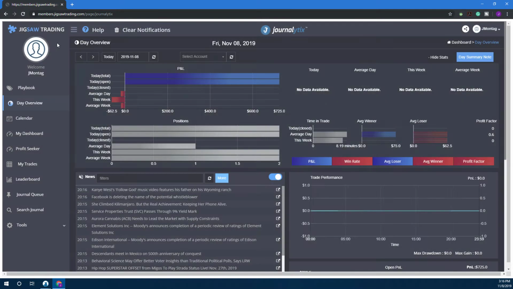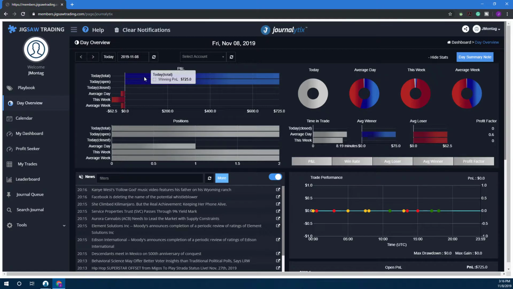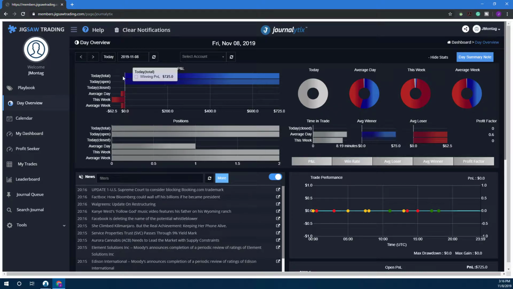Next up, you can do a daily overview. So we can actually see blue is represented by profits, red is by losses. You can see today, I believe I do have a position on there. So I actually have a P&L of $725 just from a position I'm carrying over. But you can see how the average P&L is listed, the week P&L, and the average week. And again, this is all represented graphically. You can filter by account if you want.